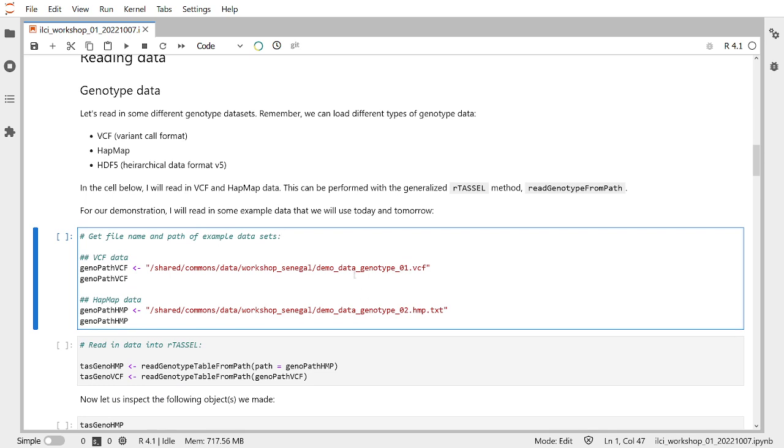So the first thing that we're going to do is set up some paths to some genotype data. The first thing that we're going to be loading in is a VCF file. This is one format of genotype data, the variant call format. And then the next type of genotype data that we're going to be loading in is this HapMap format. TASSEL can load in a variety of these, and you don't have to specify a specific extension. It automatically guesses based off of the data structure.